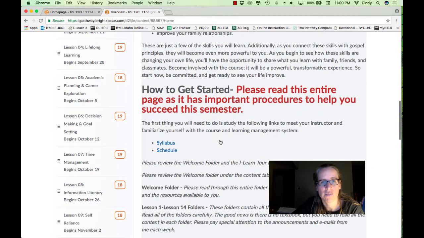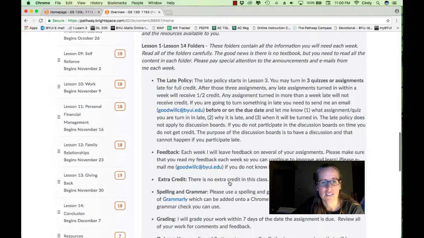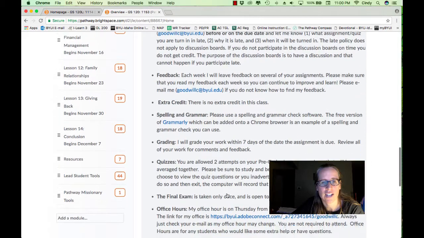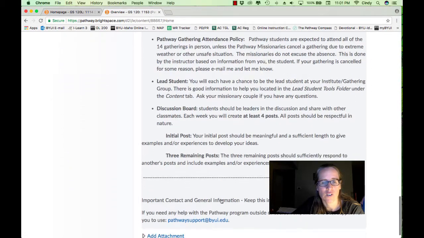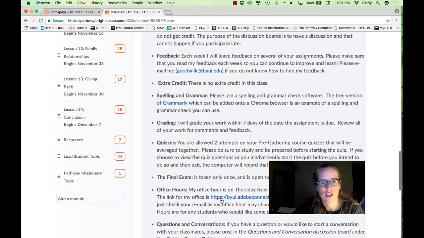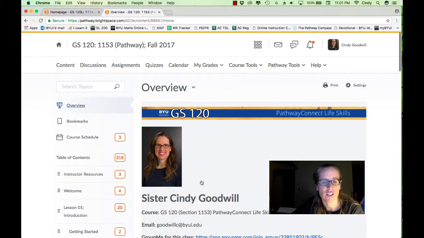And then down here below, you need to read through all of this. This has important information about the course, things like late policy, feedback, extra credit, grading, quizzes, etc. I recommend that you go through and read all of this stuff and then come back and refer to it if you have any questions later on.